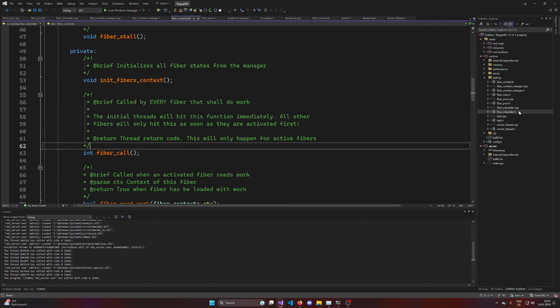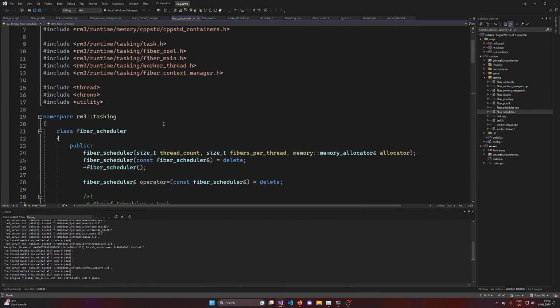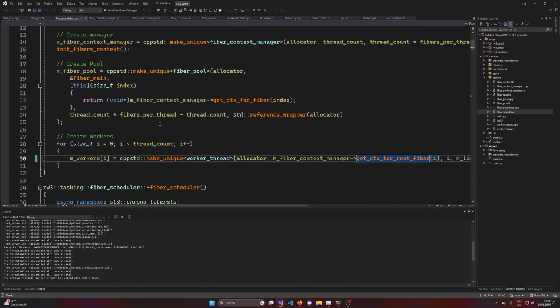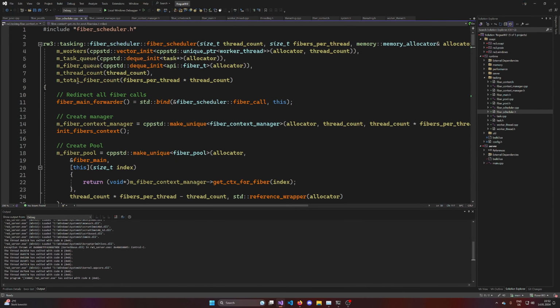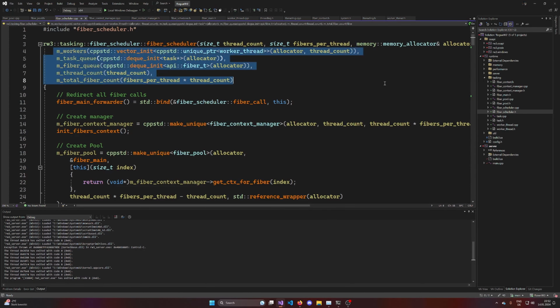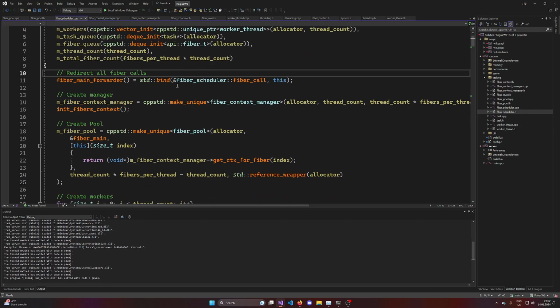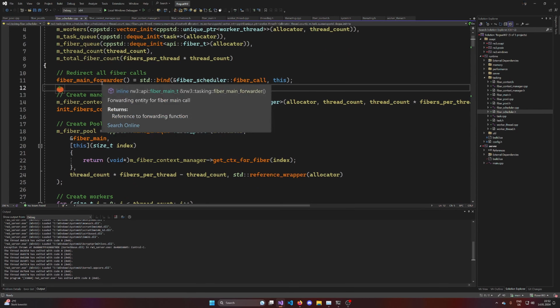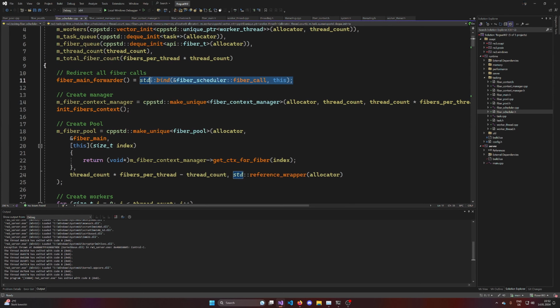Now let's talk about the actual thing where the magic happens, the fiber scheduler. Let me walk you through how this fiber scheduler works, starting at the constructor. Basically, what the constructor is doing, it's initializing a few things. Don't bother what's going on here. It's just initializing the containers and bit mask of total fibers and thread count. Basically, what I am doing is I'm forwarding this, the fiber main forwarder. This is like the static instance for the main function. I'm basically binding my fiber call function to this instance, which is a very simple call here.